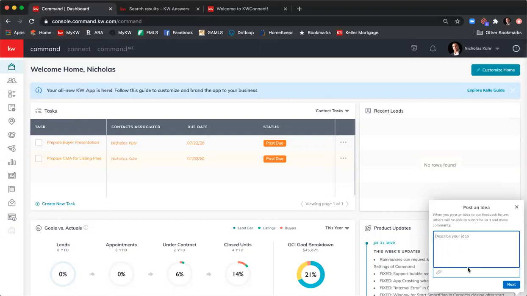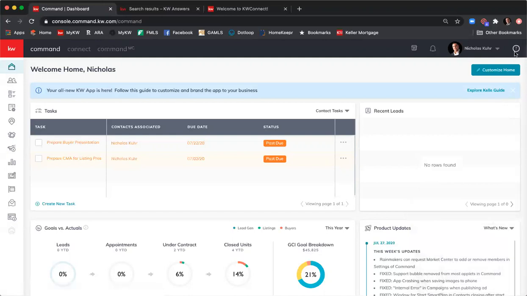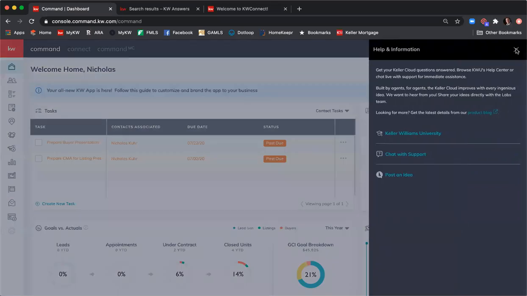You can also search other ideas. So if you see something as you're reading through that, you're like, oh, that would be a really great idea, I would love that for my business, you can vote on it, and then Labs will know, hey, we should really consider adding this because it's getting a lot of traction and attention from our agents. All that is up here in the top right-hand corner in the question mark. Always check out this part of Command because it's going to be a ton of resources for you as an agent.